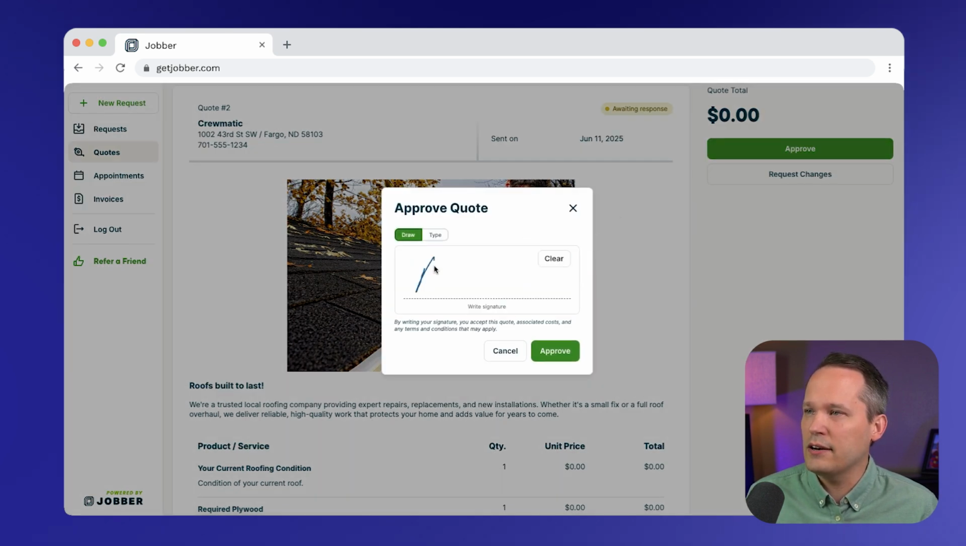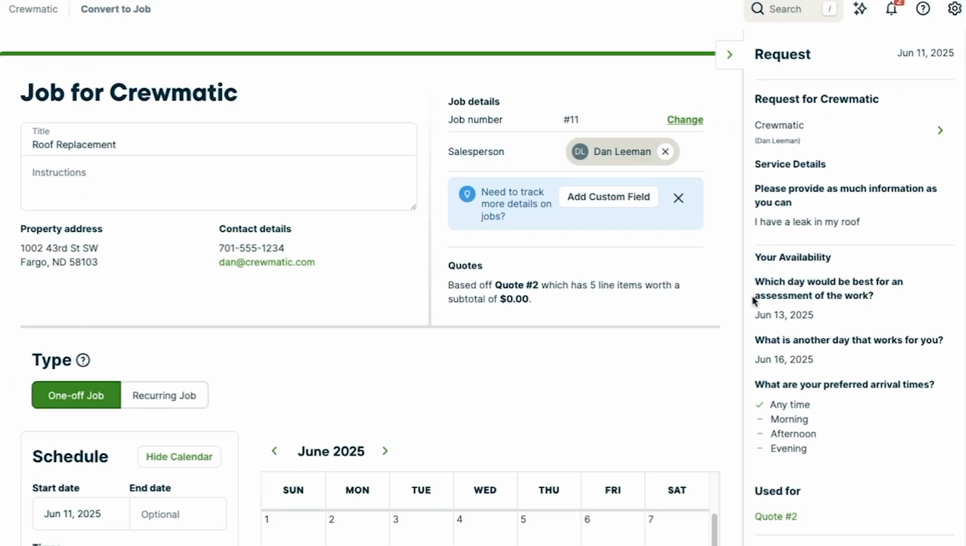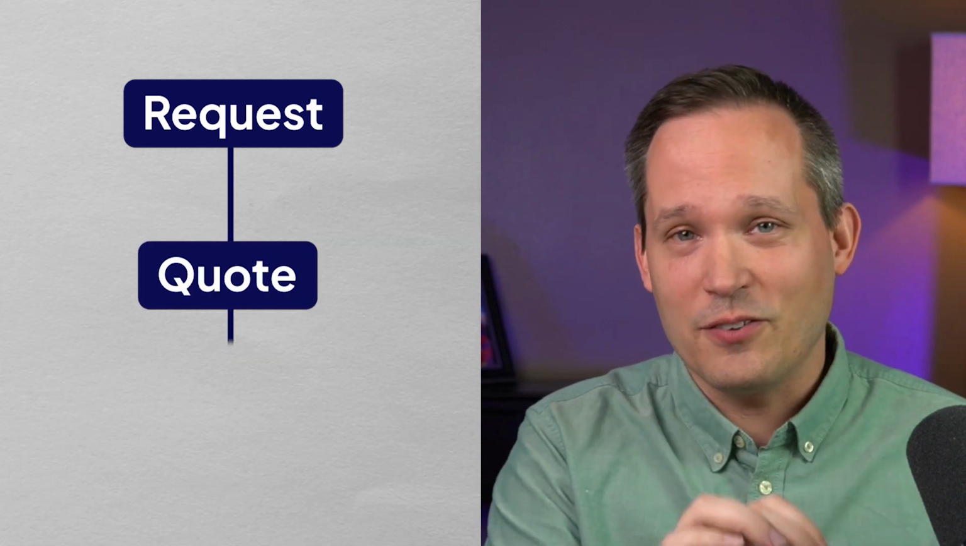We'll go ahead and draw this out for our signature, and we'll approve the quote. Back inside of Jobber, we get a notification. We see that this is approved. And as you'd expect, we can now convert this to a job. So again, we started with the request, we converted it to a quote, we converted it to a job.